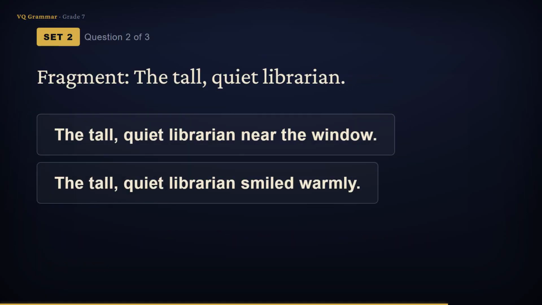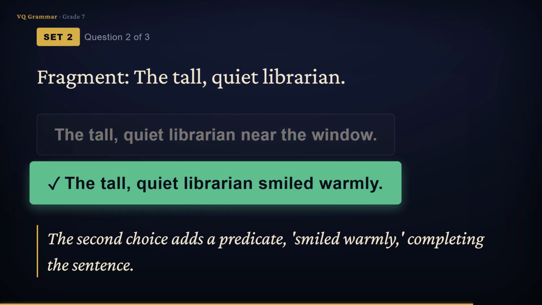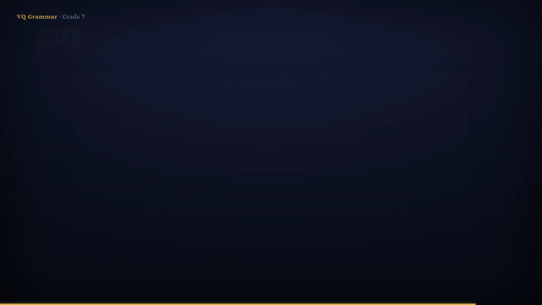The tall, quiet librarian. Here we have a subject but no predicate. The librarian isn't doing anything yet. The second choice adds one. The tall, quiet librarian smiled warmly. Now the subject has an action, and the thought is complete. The first choice just adds more description, still no predicate, so the answer is the second choice.